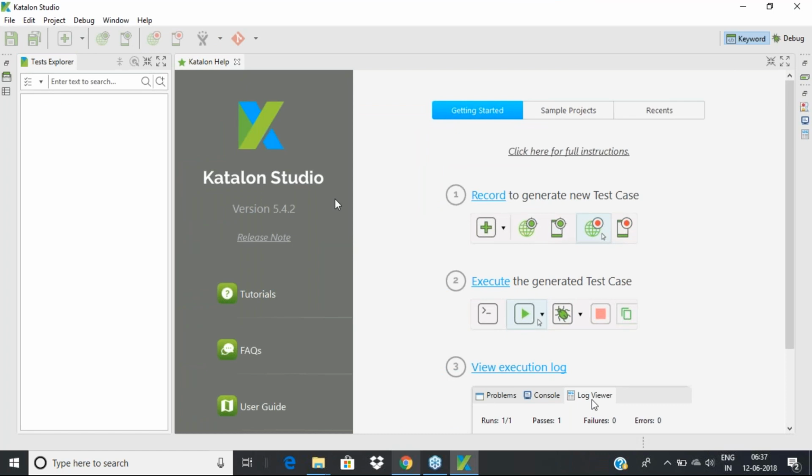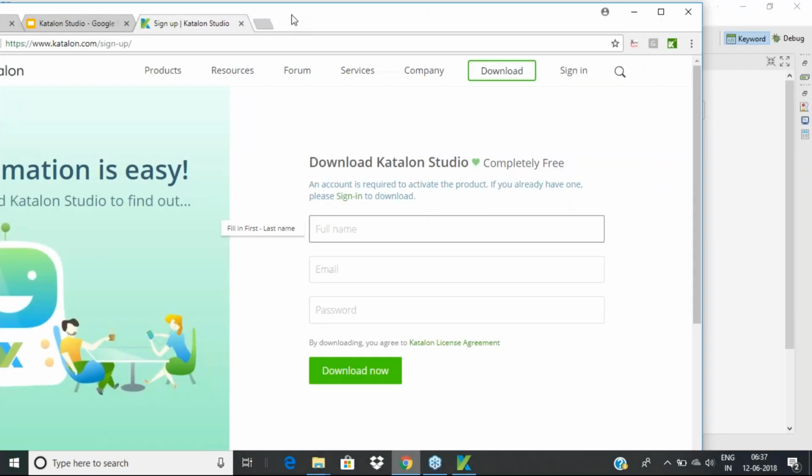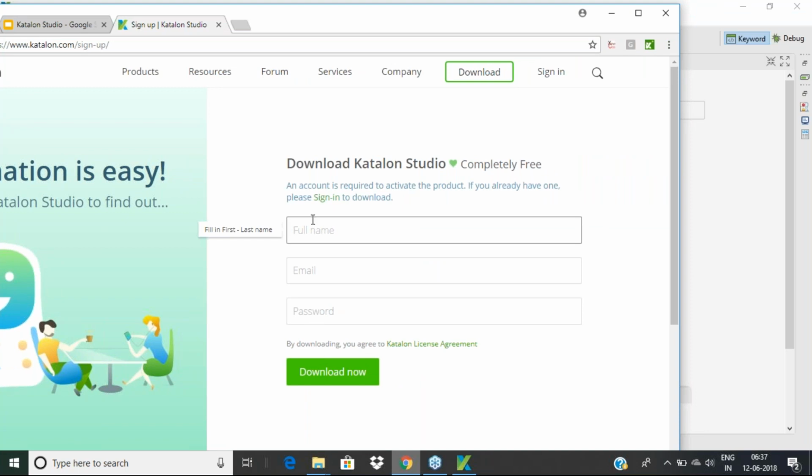And the first time you launch this tool, you will get the login window. Ideally, while downloading itself, when you click on download, you would have to sign up for an account. If you have already created an account, then you can directly sign in. But if not, for the first time, you have to create an account with some valid email ID and a password.